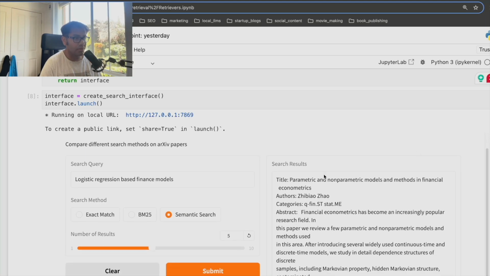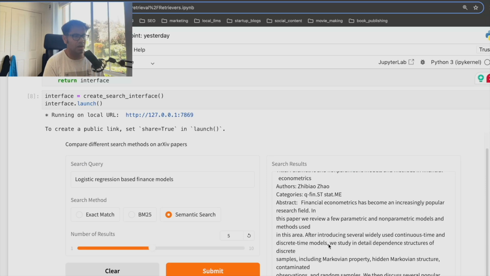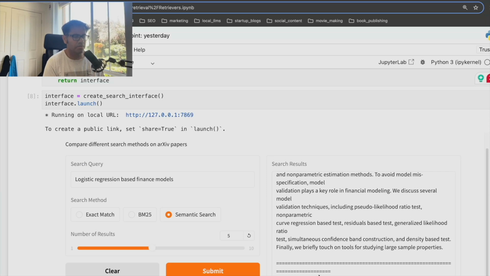Okay, good. Now we are getting parametric and non-parametric models and methods in financial econometrics. Quite relevant. We'll search for logistic regression based finance models, because semantic search doesn't try to match words in the search corpus, but tries to find corresponding semantic meanings. Because I'm using logistic regression based finance models, it's looking for parametric as well as non-parametric models in there, and then it gives us quite a decent first paper.